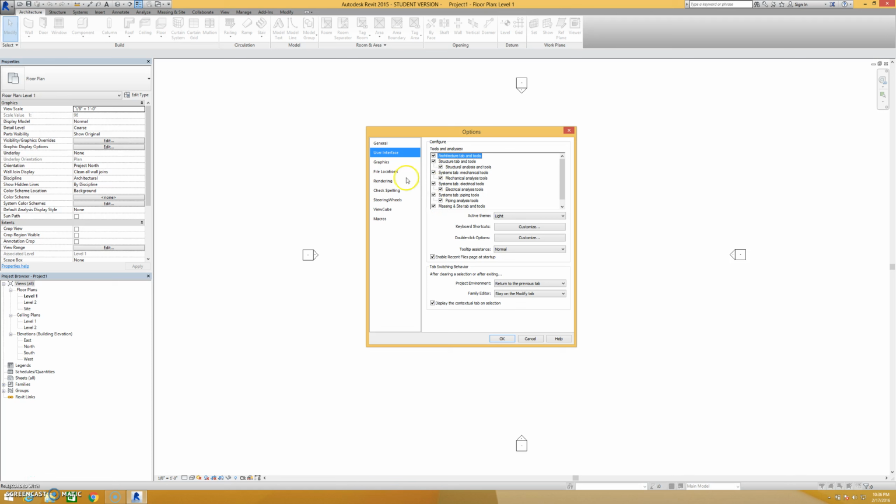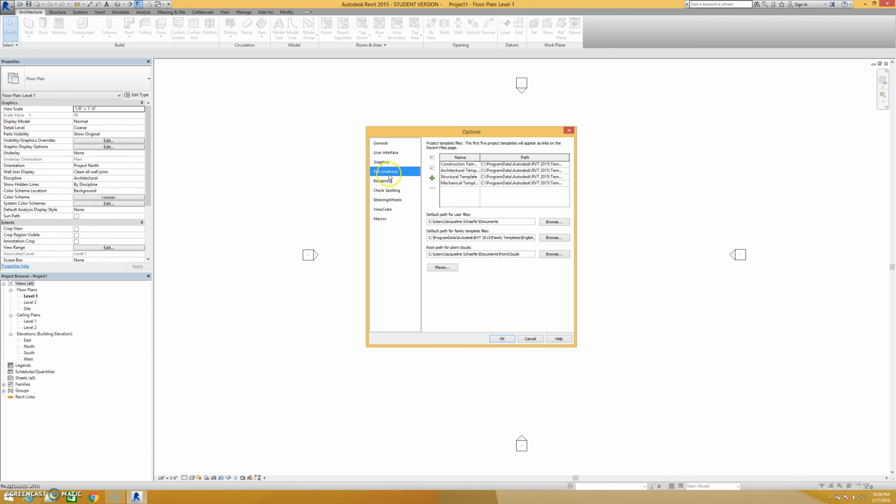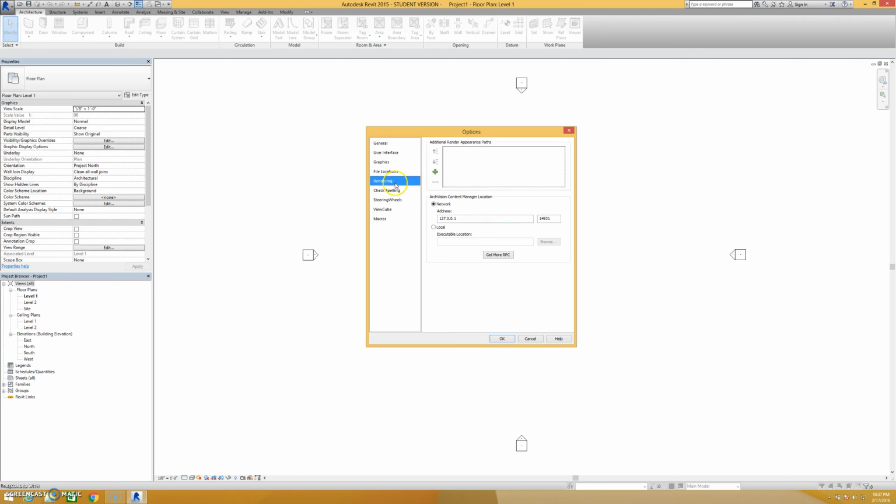You can also change the way that your user interface is set up. You can change how things display, including your selection colors. This becomes very important if you're working with a lot of blue items and you can't see what you've selected, things like that. This will also show you the locations for your templates, where your files get saved when you're work sharing, so on and so forth.